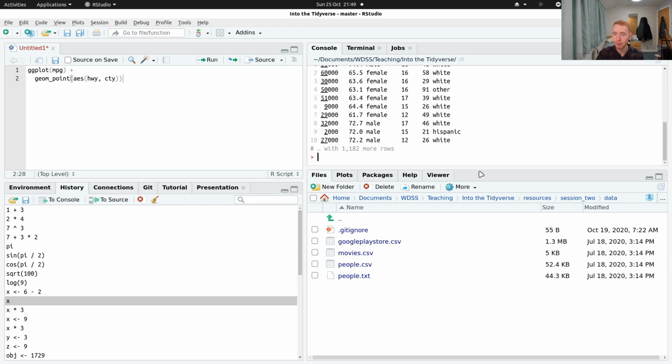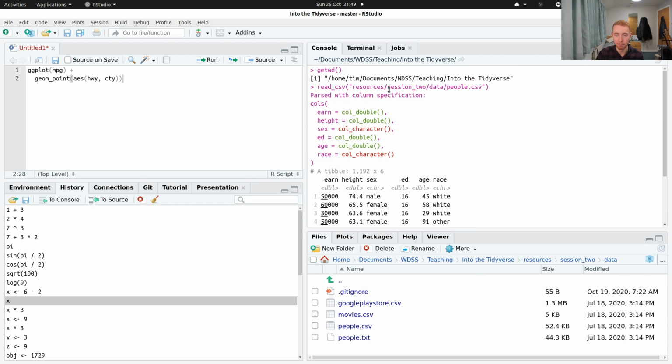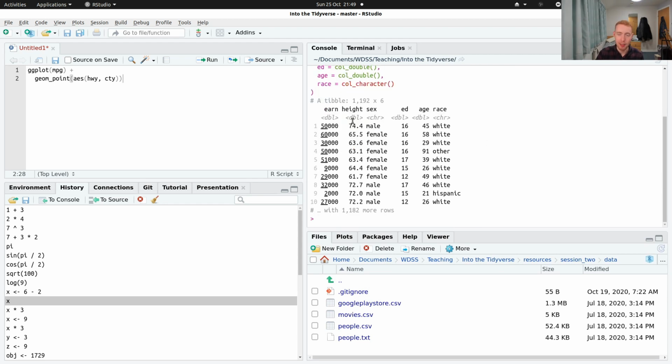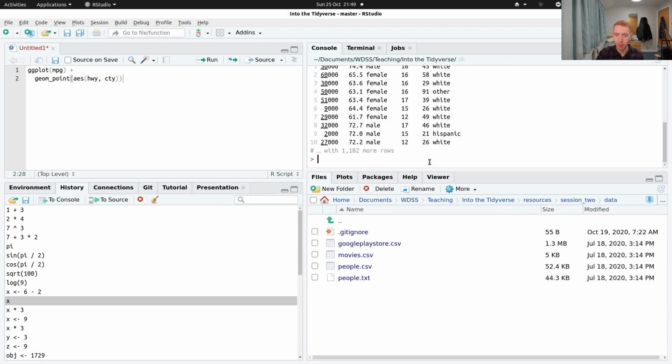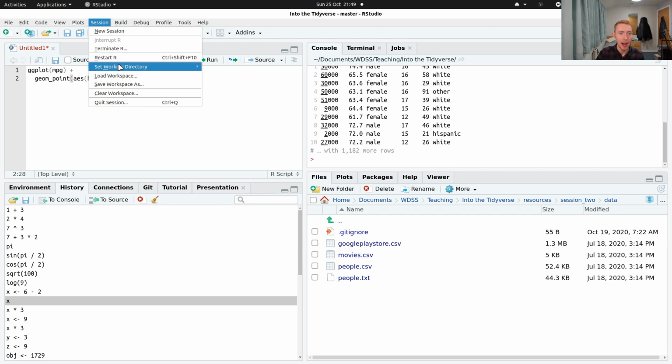So read that in, I get this file here. And so this is the imported file. That worked nicely. But maybe I don't want to write out this massive path every time. And so what I could do, I could set my working directory to be this data folder. I can do that by using Session and Set Working Directory and then choosing a directory.